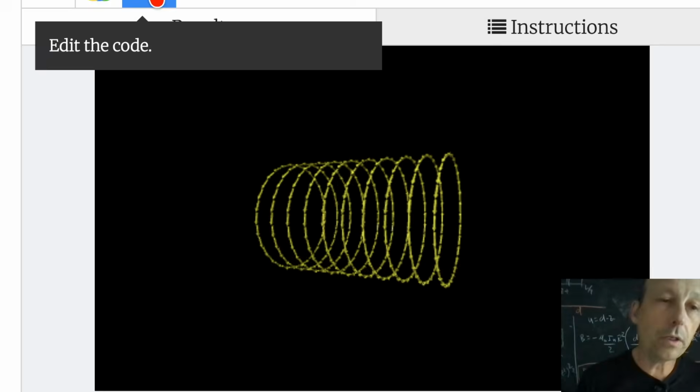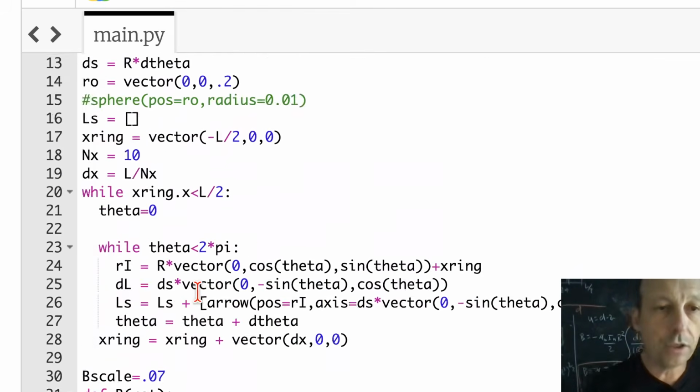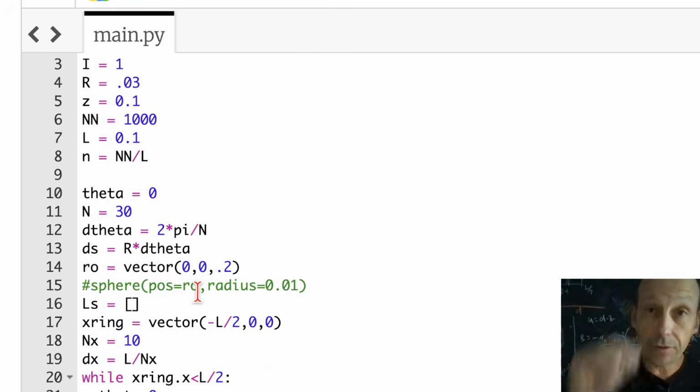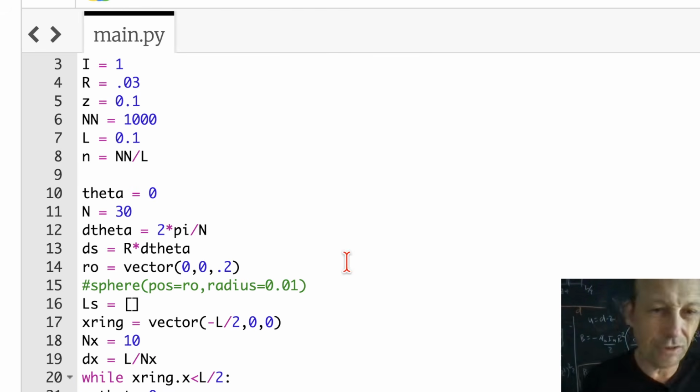So what we want to do, and I actually already have the code in here, but I'm going to leave that off. What I want to do, like I've done many times, is just make a grid of points in 3D. And at each one of those points, I'm going to calculate the magnetic field, and I'm going to make an arrow. That's all I'm going to do. It shouldn't be too hard.